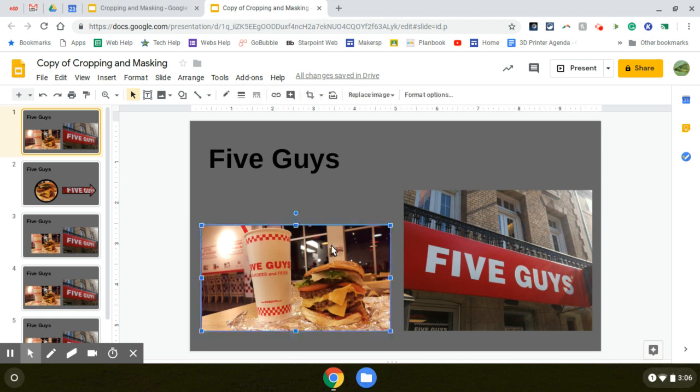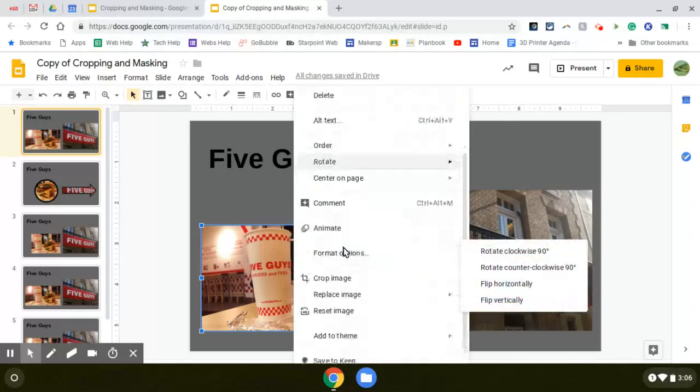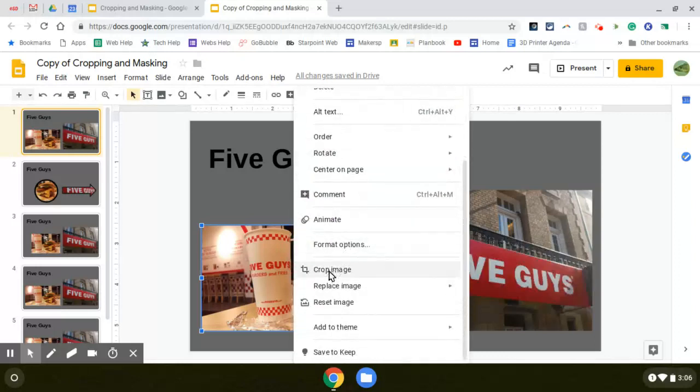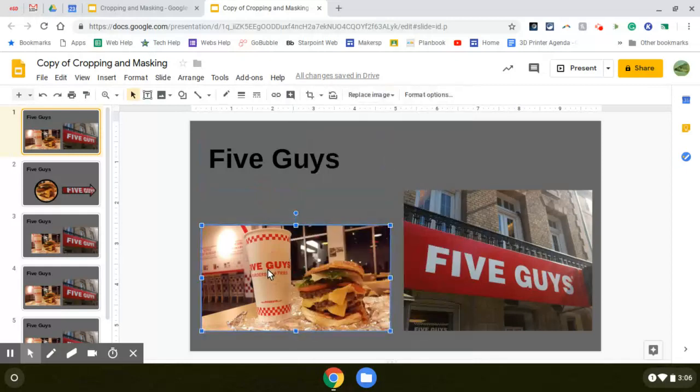Now there's two ways to get to the cropping tool. I can select it, two-finger touch on my mouse pad. And if I scroll down a little bit, there it is, crop image. Or I can select the image and just tap two times on my mouse pad. I'm not even clicking, just tap, tap.